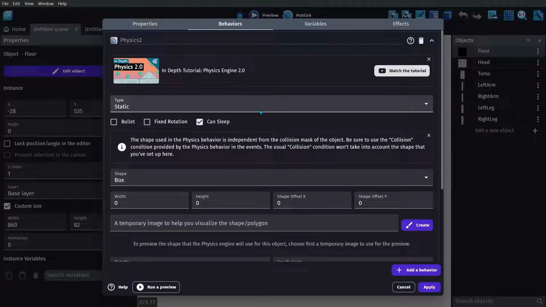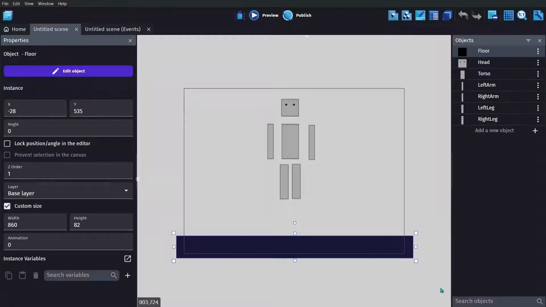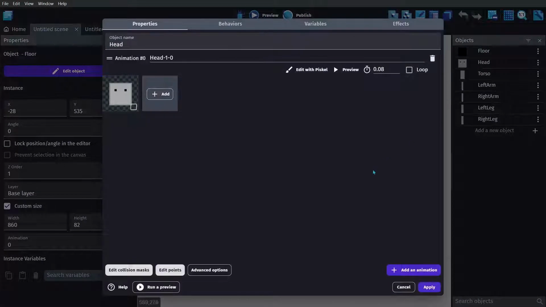Next, right-click on Floor and then click Edit Behaviors. Give the floor the Physics 2.0 behavior. Make sure the floor is set to static, not dynamic. After that, we can start making the ragdoll.